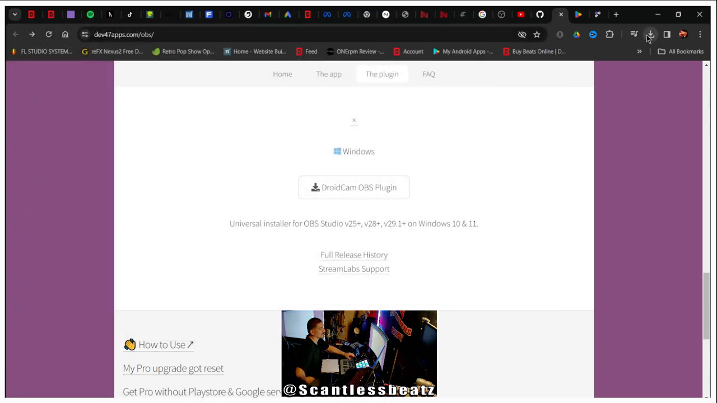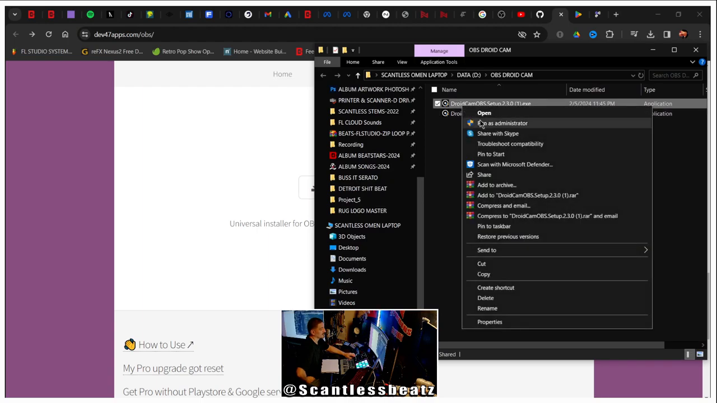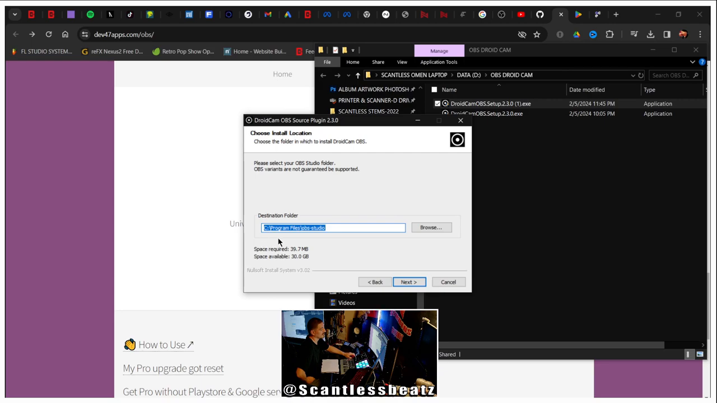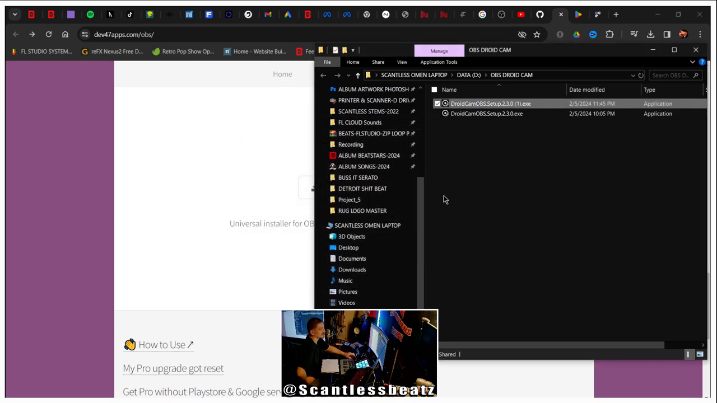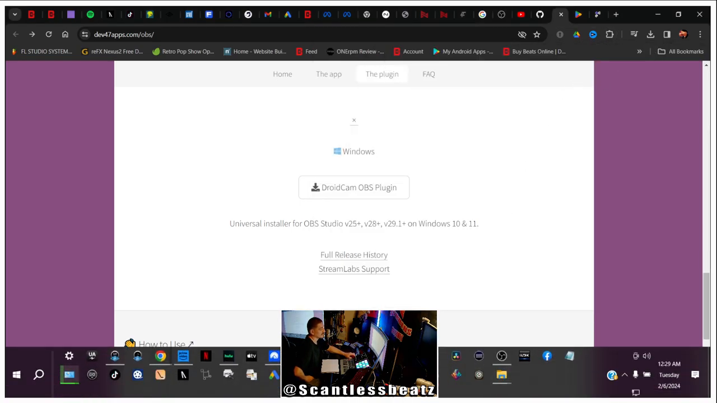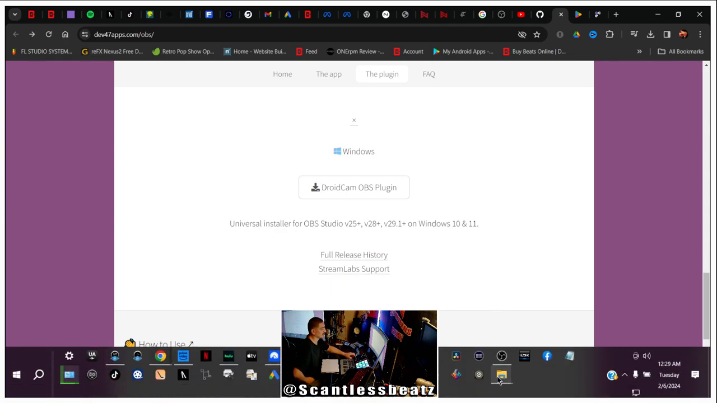You go to your download folder, wherever you downloaded it, and install it. Run as admin. I agree. See program files OBS Studio, and you just install it. Make sure you have OBS closed though. With OBS closed, install the plugin and then install the app on your tablet.